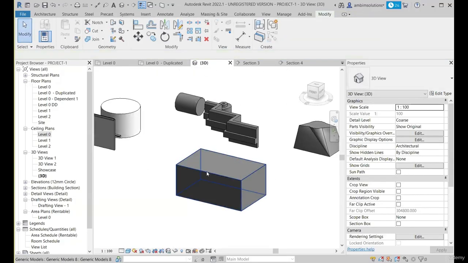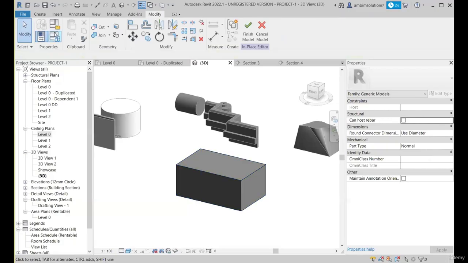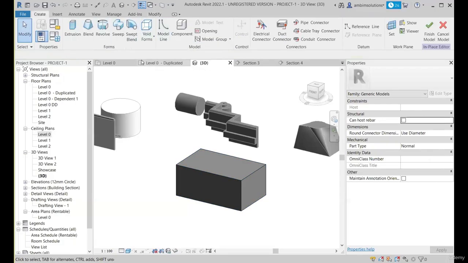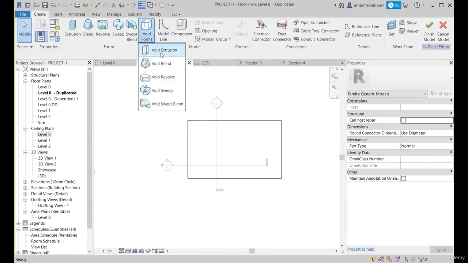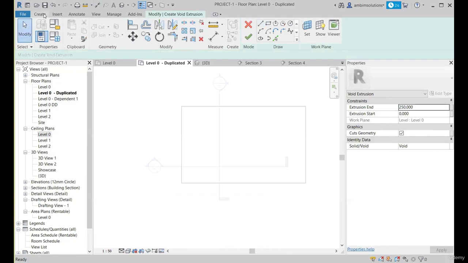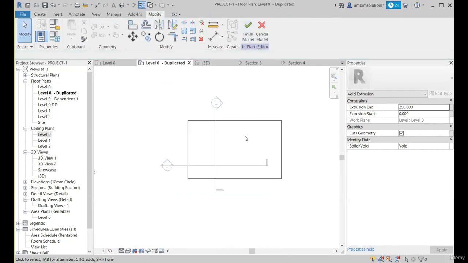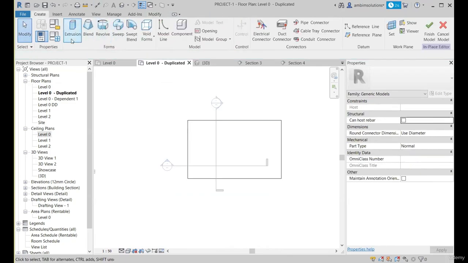So let's go to edit in place. Now from here, create the void forms. Let's go to floor plan, create voids, create extrusion. As we have seen previously, all the forms that were available in the solids are available for voids as well. As we have solid extrusion, we have void extrusion, solid blend, void blend, likewise. So let's check them all one by one.